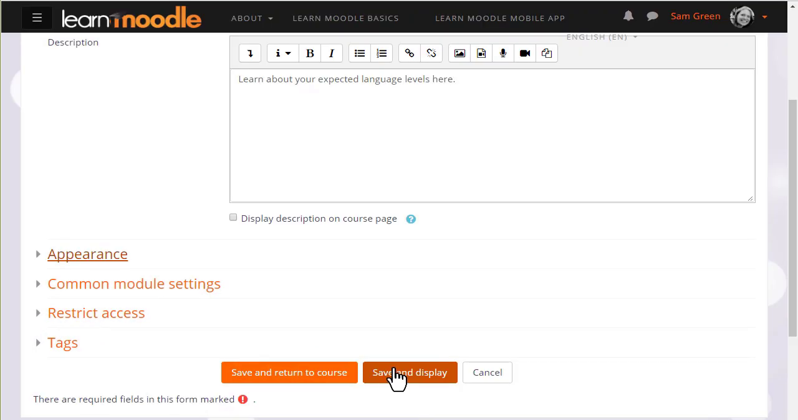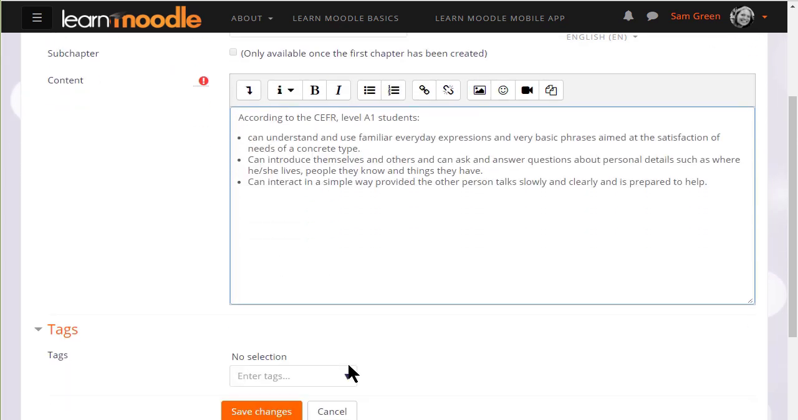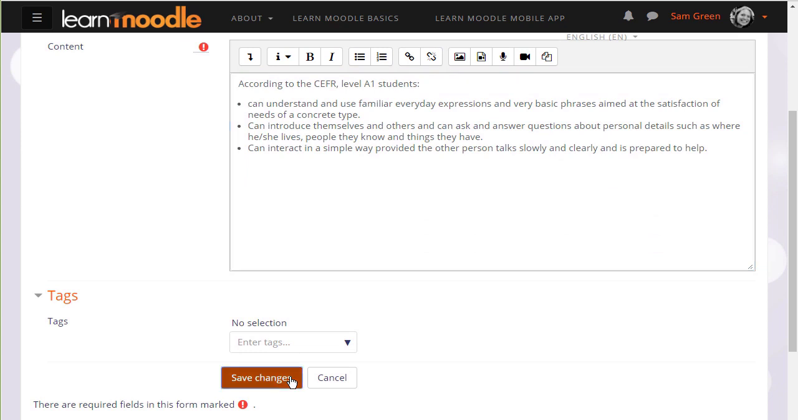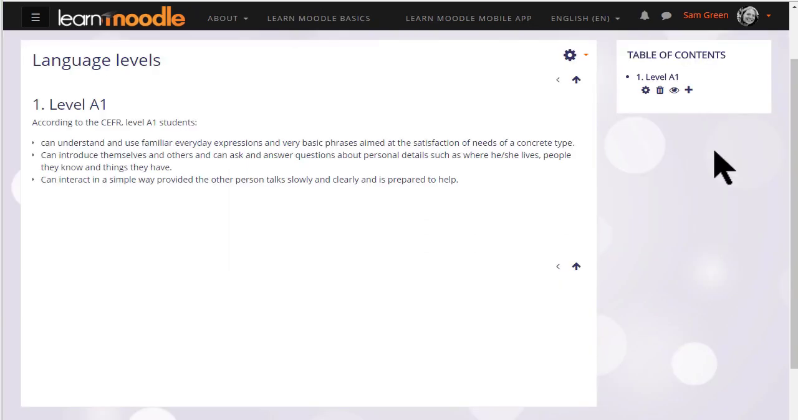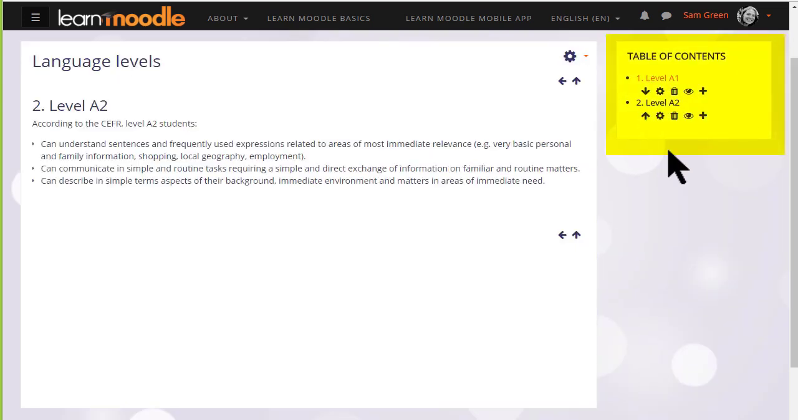When we click Save and Display, we can start adding content to our book, and once we've made one chapter, you can see that its name appears over on the table of contents. We can add another one by clicking the plus icon, and then when we've saved a second one, you see there's an arrow allowing us to change the order of the chapters. The configure icon lets us do some edits, the bin will delete our chapter, and the eye will hide it from students. So we can continue with our book by clicking the plus icon again.